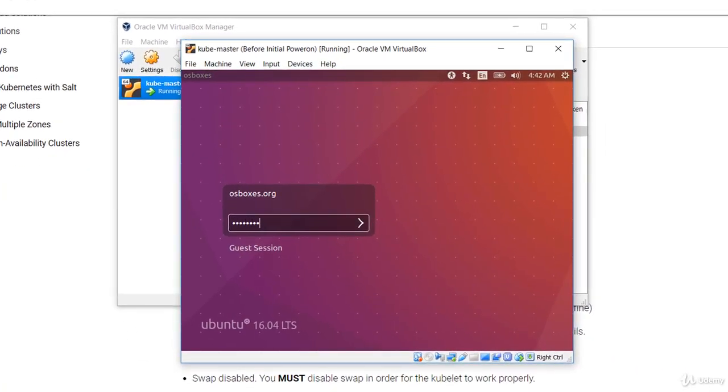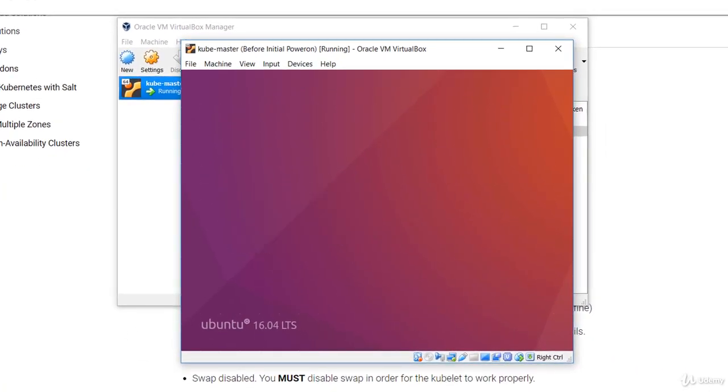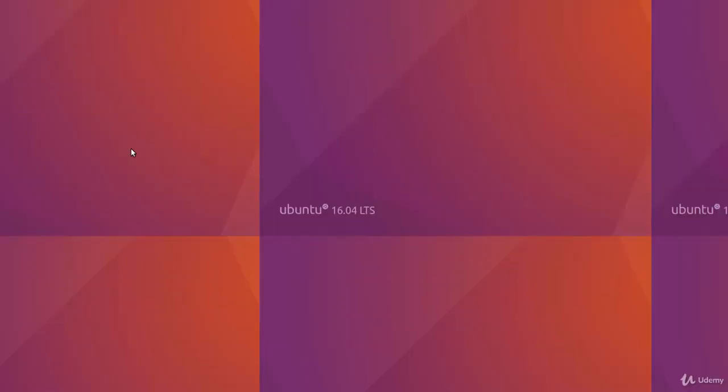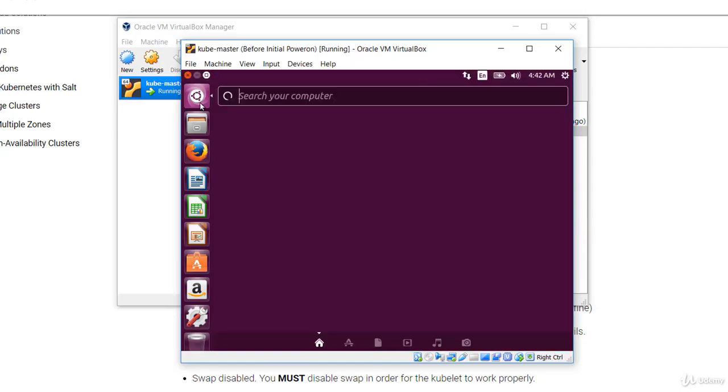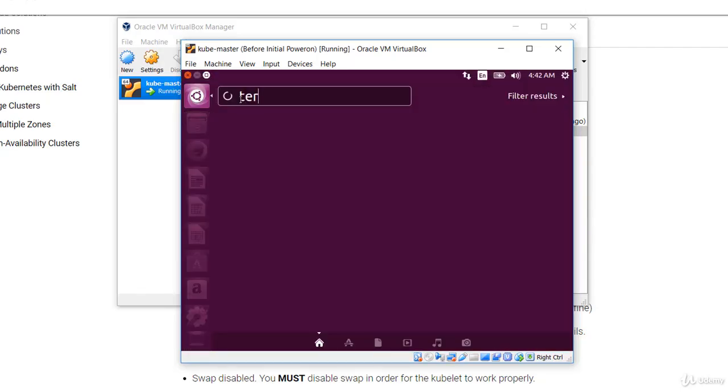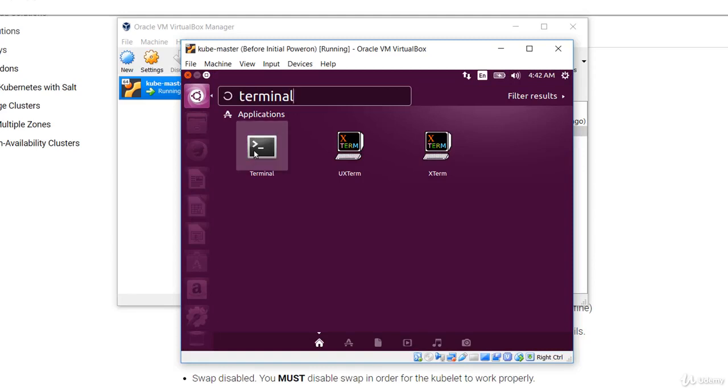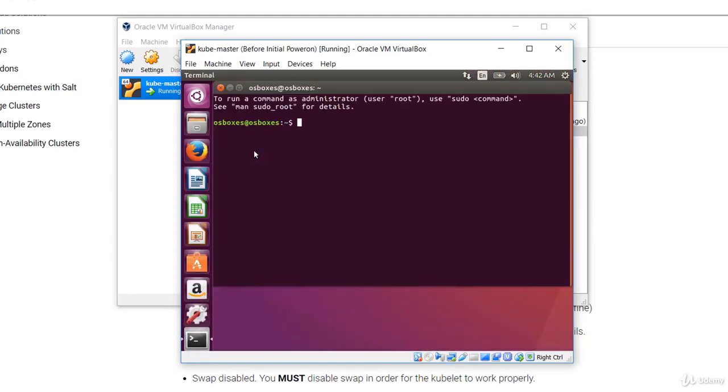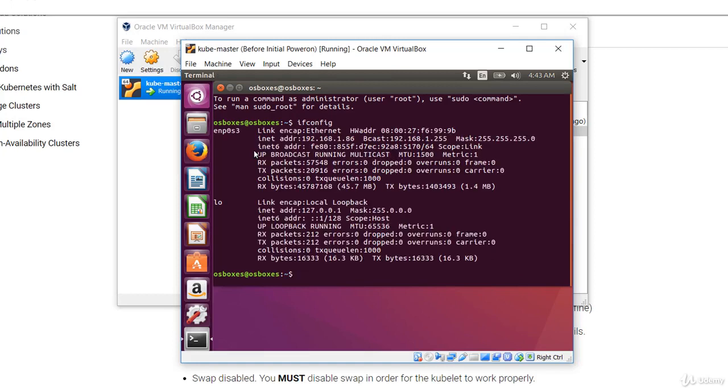My virtual machine is now powered up. I'm going to log in using the default user password, which is osboxes.org. Once it's powered up, I'm going to open a terminal window. So I'm going to search terminal and open a terminal window. And I'm going to run the ifconfig command to see the IP address assigned to it.